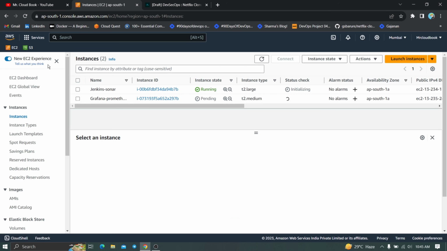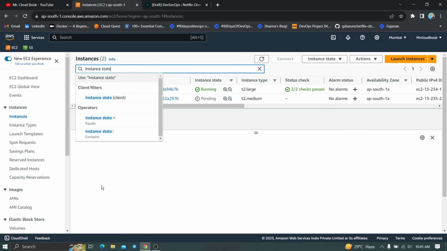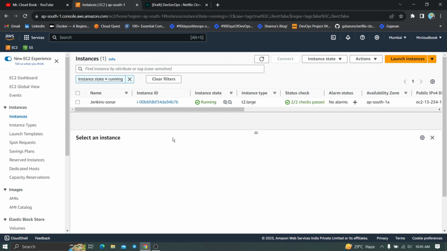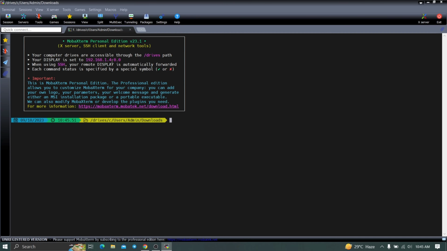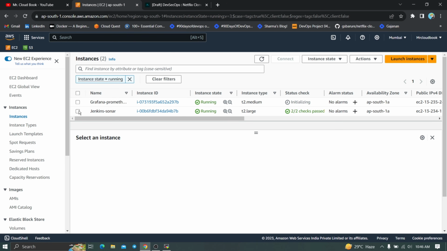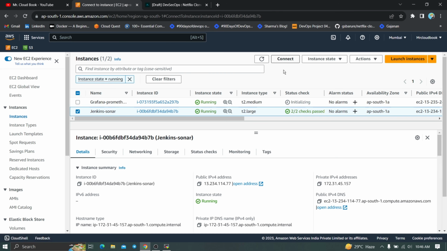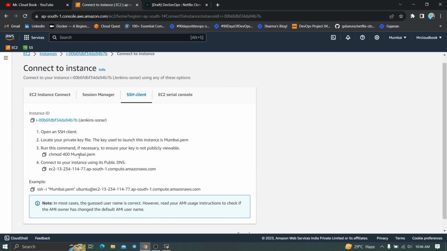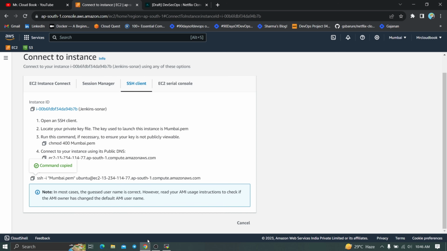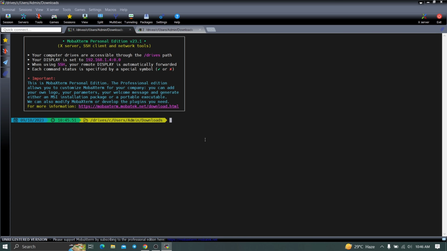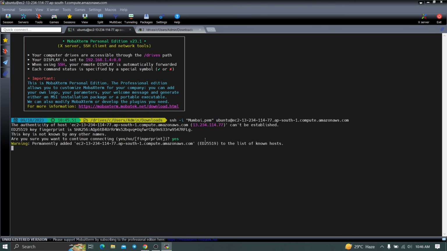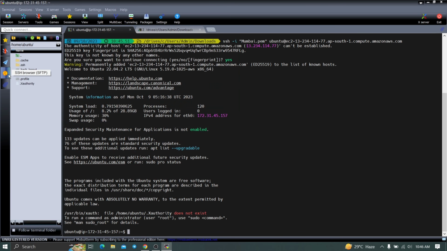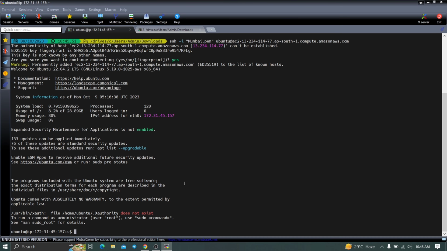Come back to instances, and meanwhile I will wait for the instance to reach the running state. Meanwhile, open your PuTTY or MobaXterm. My MobaXterm is already open. Let me take a duplicate tab also. For the Grafana installation, let's select the Jenkins instance, click on connect, and copy the SSH client example here, paste it here and press enter. Just provide yes here and press enter. It will connect to our instance, and close this one and press Ctrl L to clear the screen.